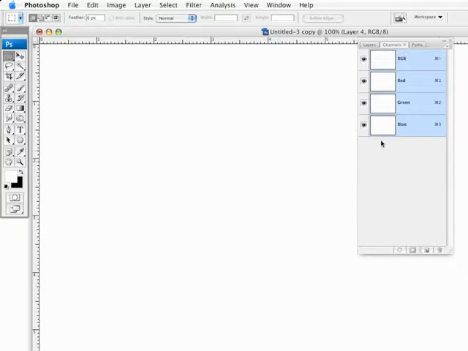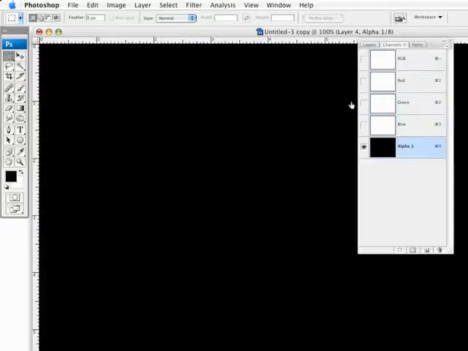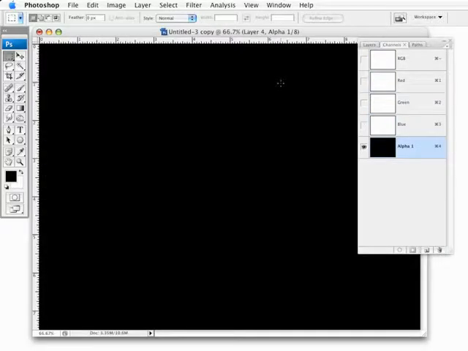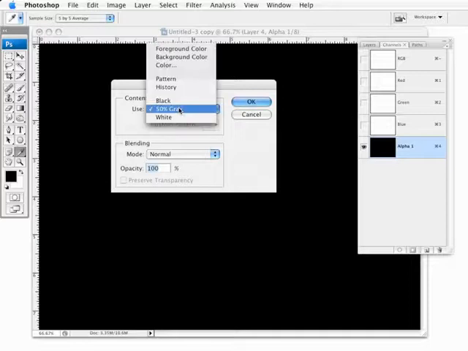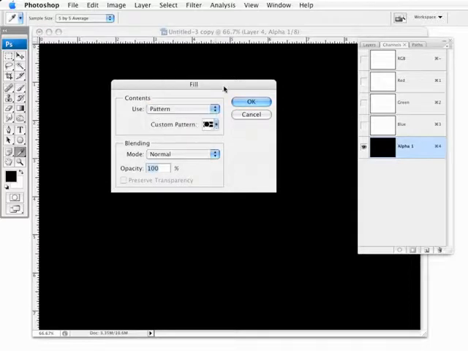There's my previous patterns, but we're going to load our own. So in the Channels palette, I'm going to go ahead and create a new alpha channel. And by default, it will be filled with black. So I'm going to bring up my fill dialog while active on this alpha channel by pressing Shift Delete. And under the Use menu, I'm going to go to Pattern.